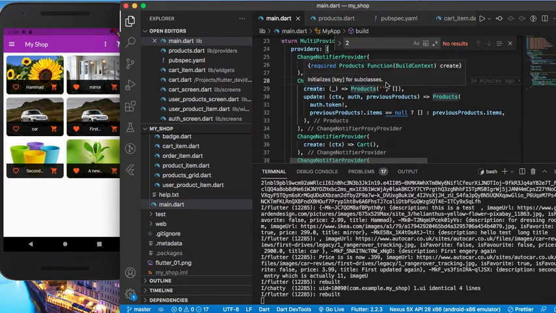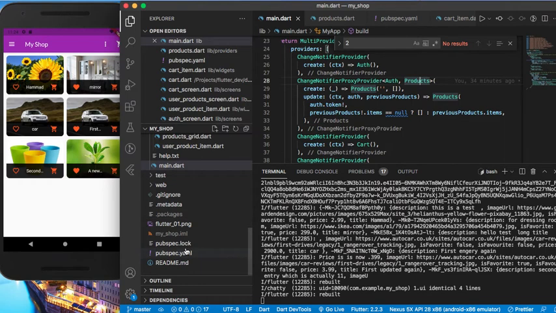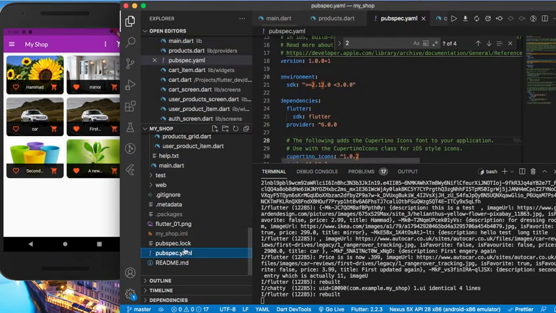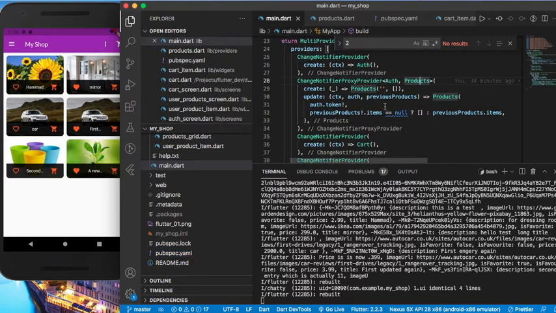In the older version, there was a builder method, but now I'm actually using provider version 6. Let me show you. If you see the provider version, it's version 6. In there, things have changed a little bit.